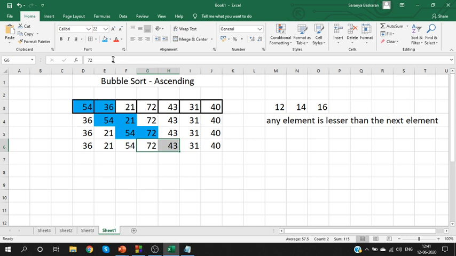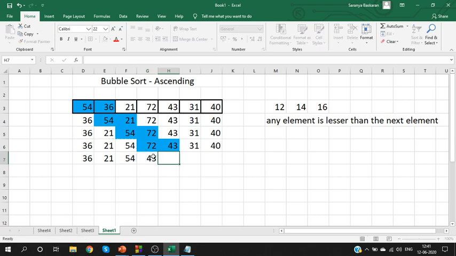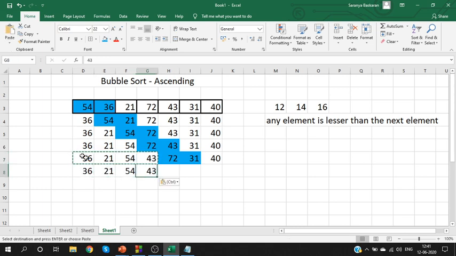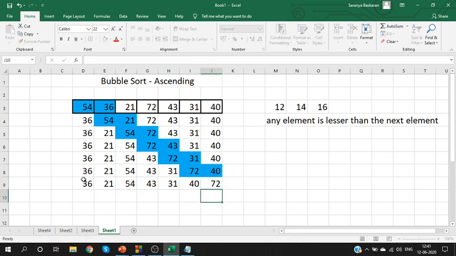Next step, 72 and 43. Is the current element lesser than the next element? Look at the comparison value. Current should be lesser than next. That is not true here. So, swap the values. Then the next comparison is between 72 and 31. Current is not lesser, so swap. The last comparison is between 72 and 40. The rest will be the same, no changes. For this one, 40 followed by 72. That's it. Is it clear?